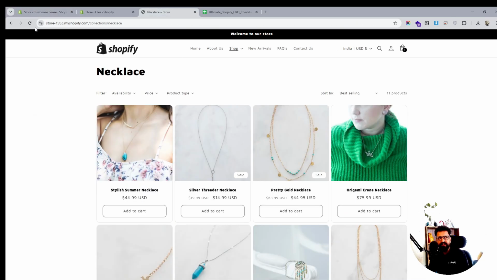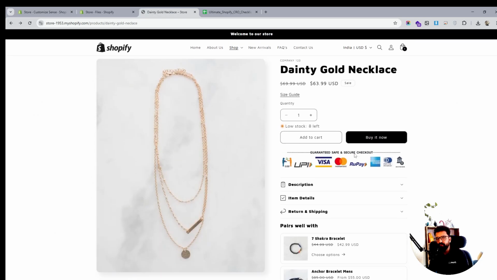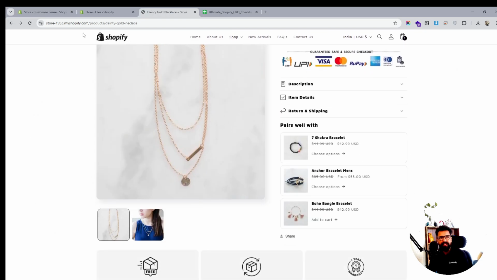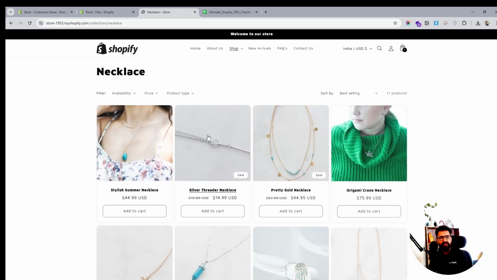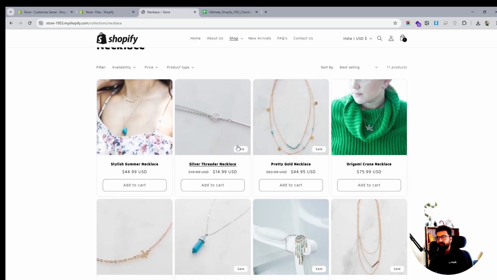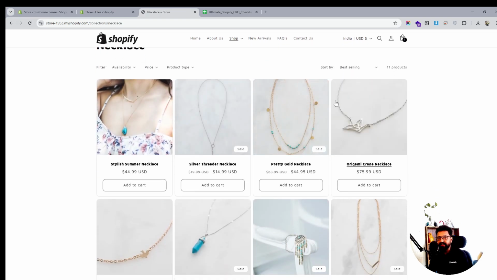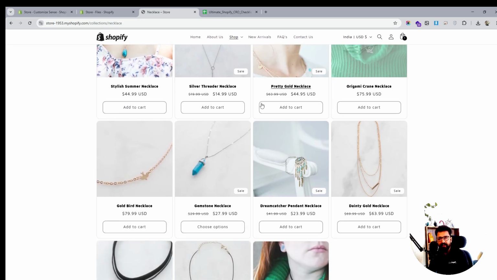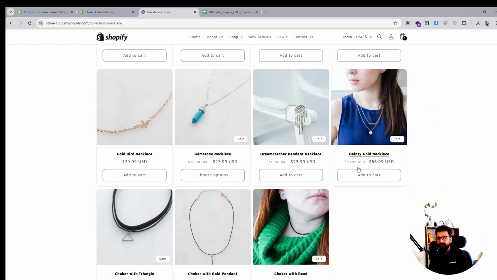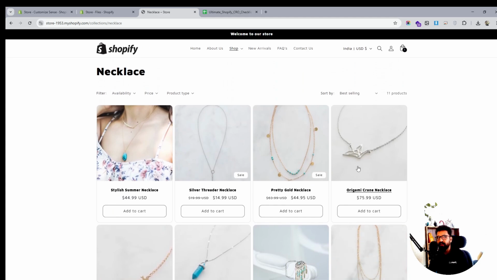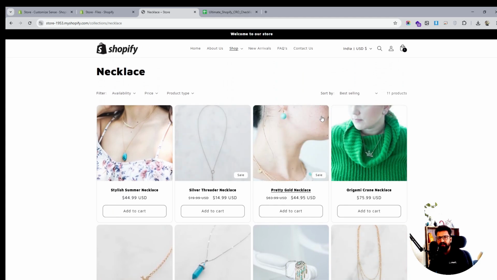Hello and welcome, guys. In previous modules we covered our product page and the collection page, and now we have a solid design in hand, and we are still using the free theme. Now we are going to work on the cart page.